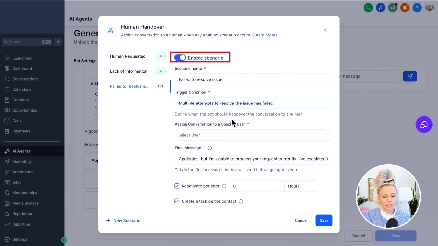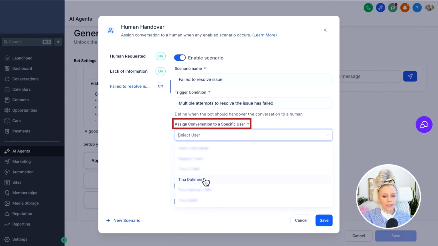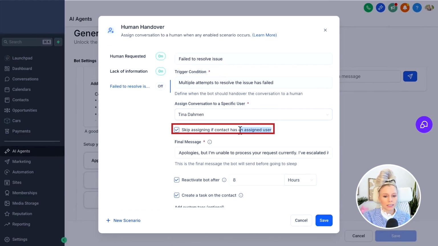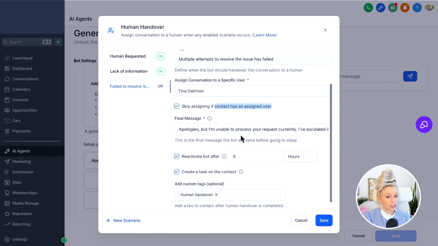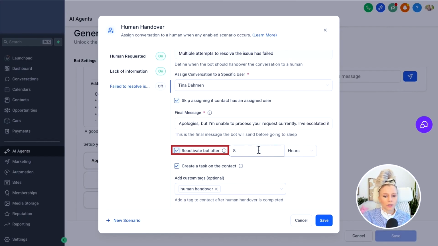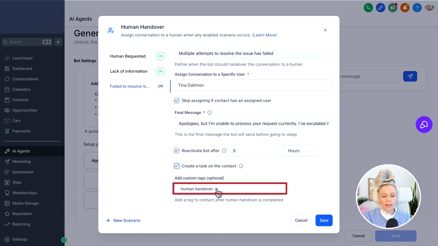Next up, failed to resolve the issue. Same thing, enable the scenario. Select your user you would like to hand this conversation over to in case there is no contact assigned just yet. Modify the final message if you would like to. Turn on or off reactivate bot. Modify the hours, minutes or days. Create a task or not. And add the label or not.